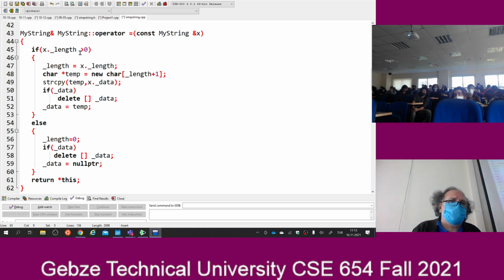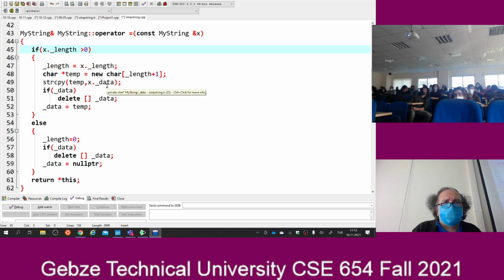This one checks that the length is greater than 0. Okay, copy it and delete it. Delete my old data.